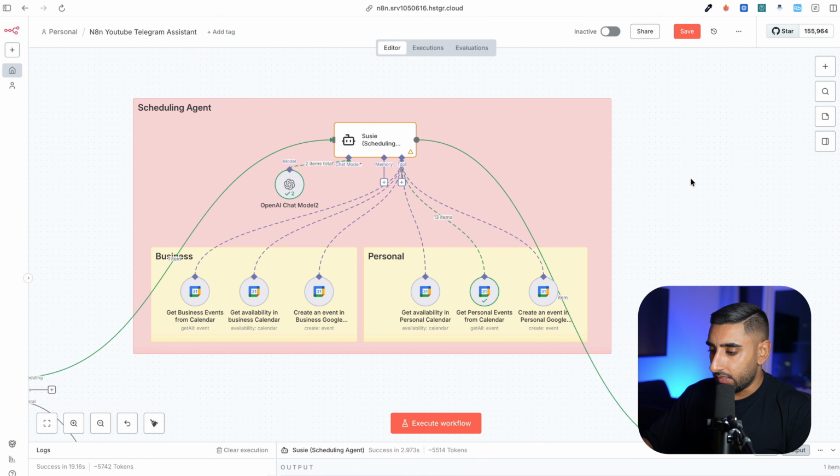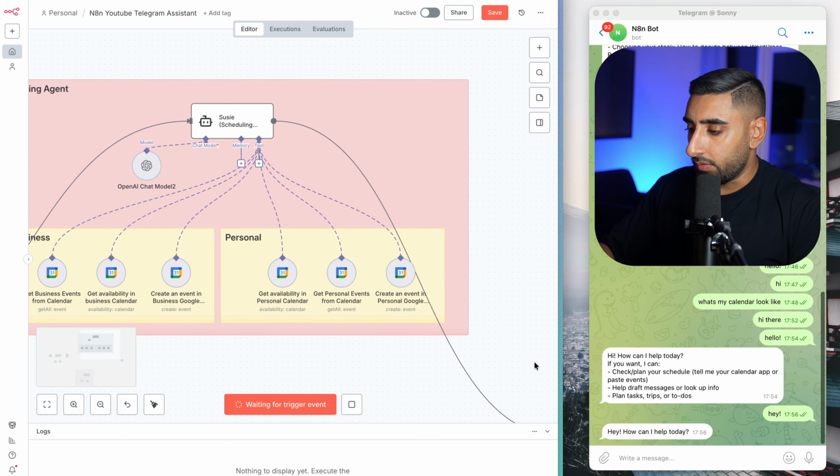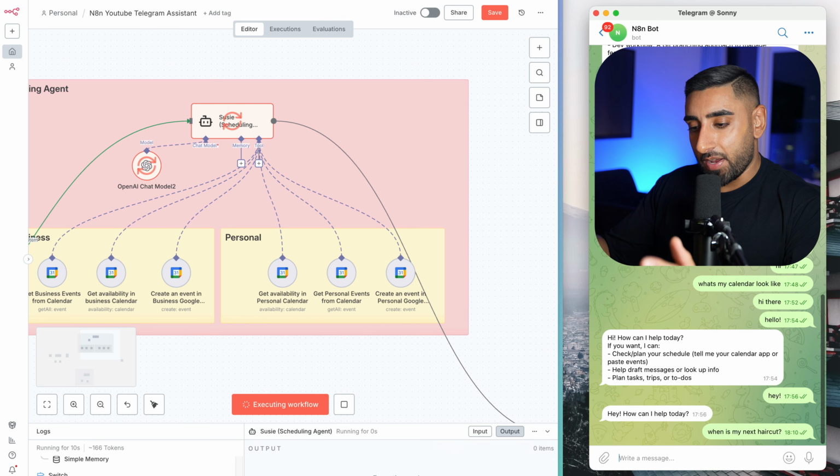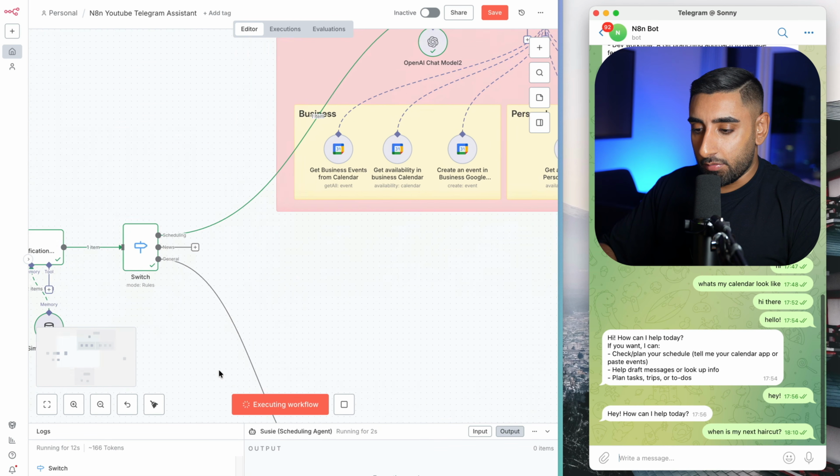Let's give it a test. Okay, we're going to click on execute workflow. We're going to come back here now and I'm going to say, when is my next haircut? Because a lot of you guys are always asking me, Sonny, when do you get your haircuts or where do you get your haircuts? And as you can see right now, it reached this model.